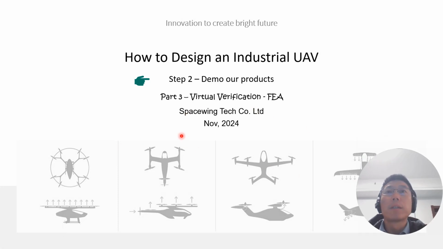We will continue on the topic of how to design an industrial UAV. At a high level, we are on step 2, the demo of our products, and on part 3, the virtual verification, finite element analysis.